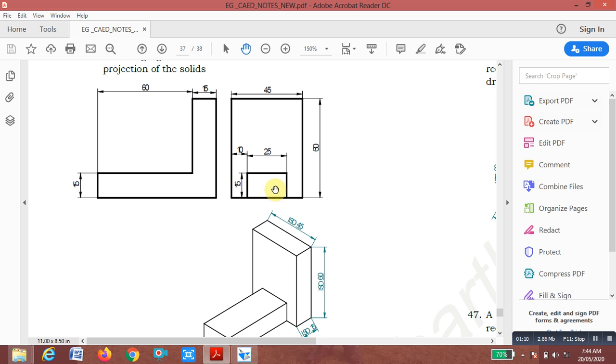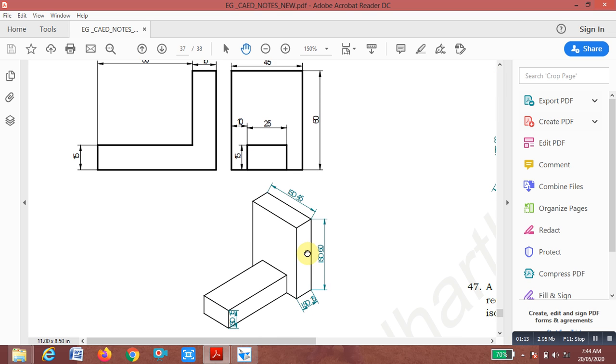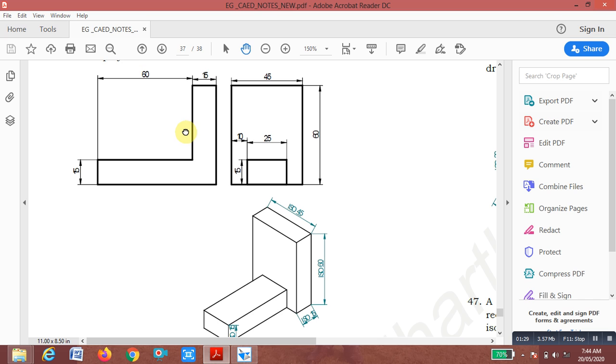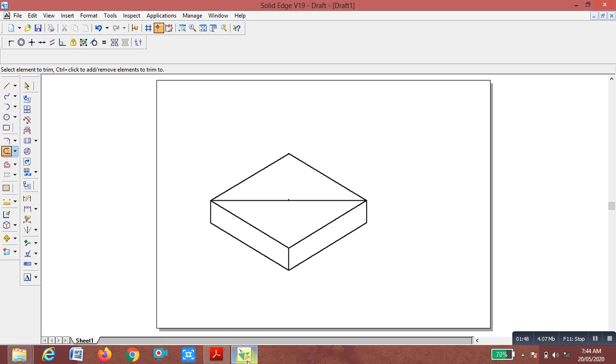Another solid, the length is again 60 mm and height is 15 mm, and the width, as shown here, is 25 mm. In the side view it looks like this. In the front view, the length from here to here is 60 mm, and the thickness is 15 mm. Now I am going to show you how to draw the projection of these two solids by using Solid Edge version V19.